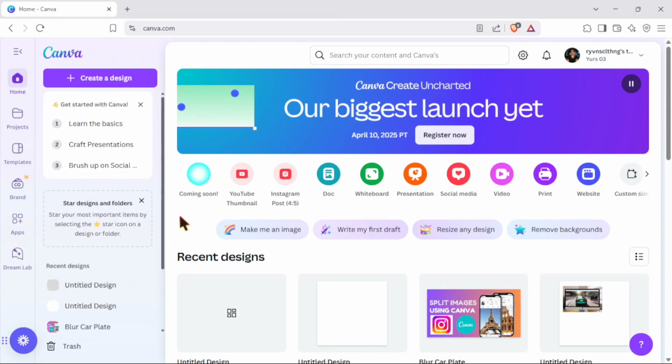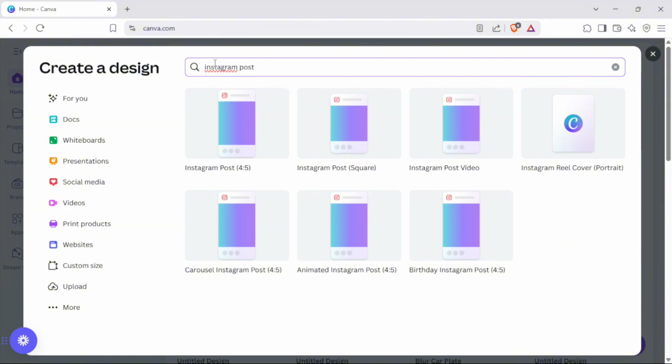Today I'll show you a super easy way to split an image for an Instagram grid using Canva. First, go to canva.com and log into your account. If you don't have one, you can sign up for free. Now, click on Create a Design and search for Instagram post and click this one.